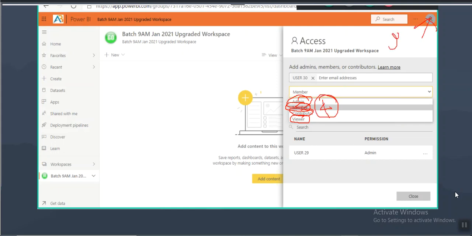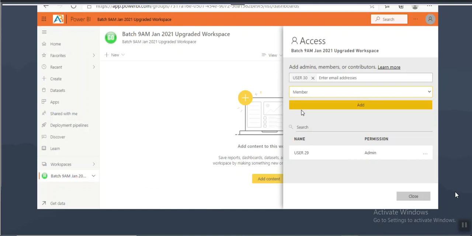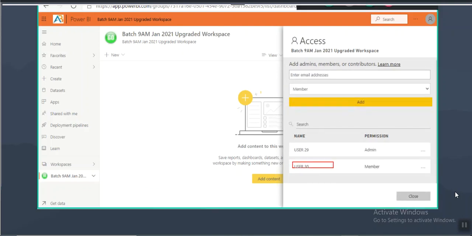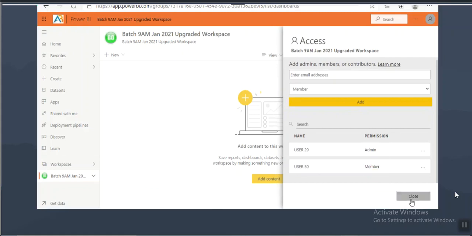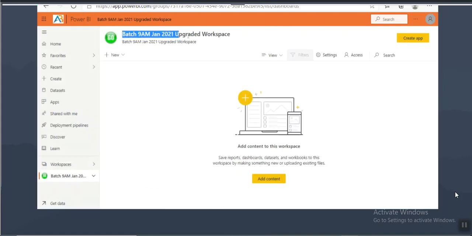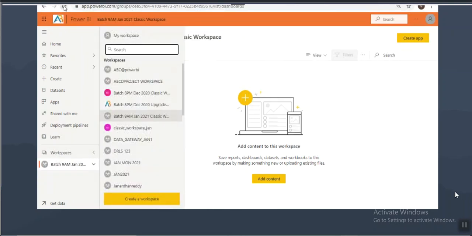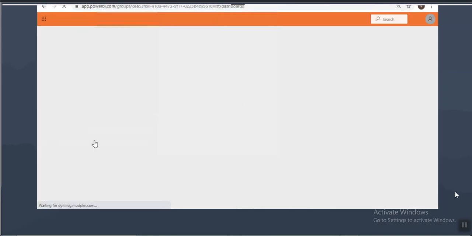I'm the admin. User 29 is the admin. Admin is adding another person. When admin is adding, he can give any role. Now, I'll add him as a member. Click on add. When we add him as a member, user 30 is added to this workspace. Now tell me, user 30 can see this workspace now? Yes. User 30 can see that workspace.